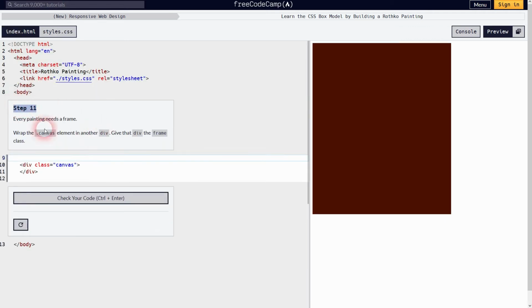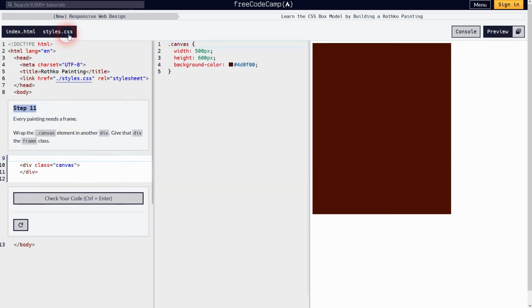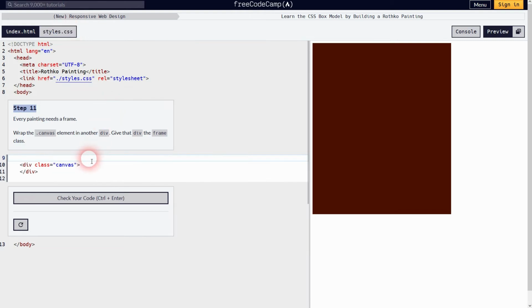In step 11, we're going to add the first rectangle of painting. So we're back in our index, but at first we're going to add a frame to our canvas. So we'll create a new div container and nest the canvas inside of it. This new div container has a class frame.